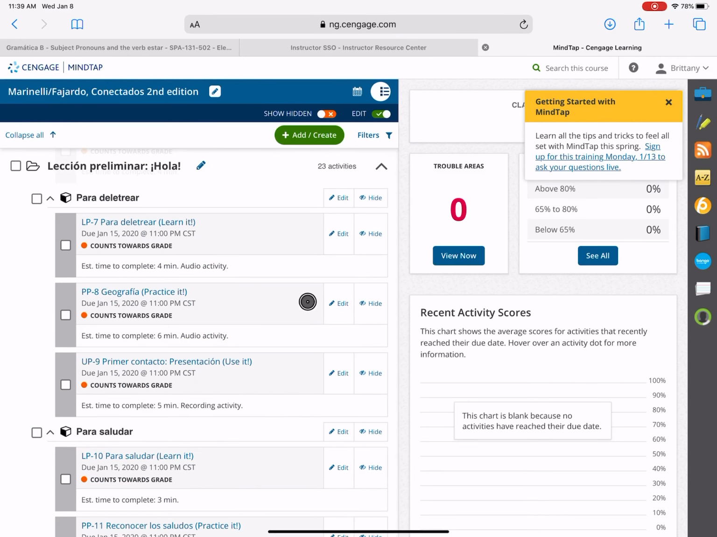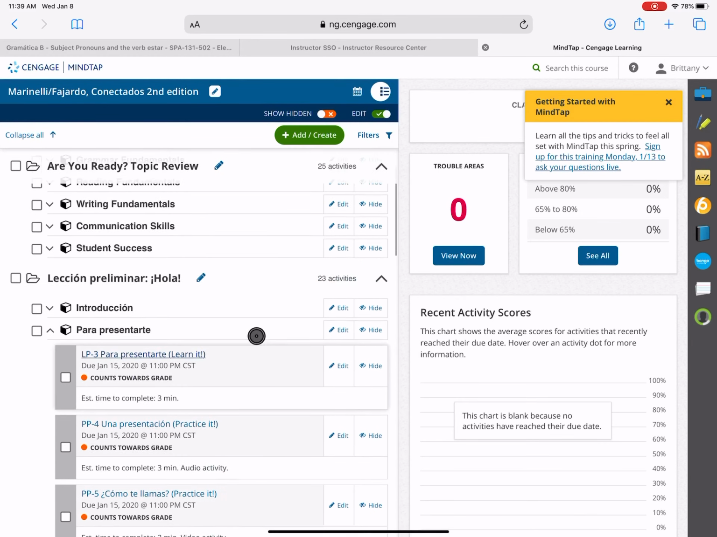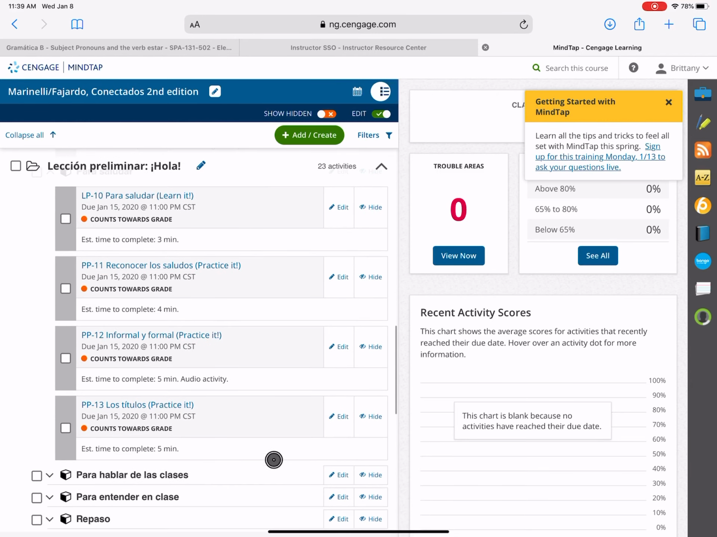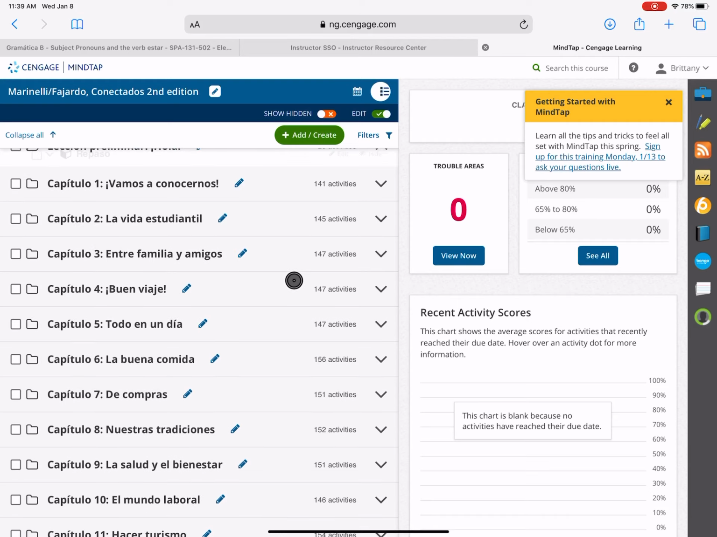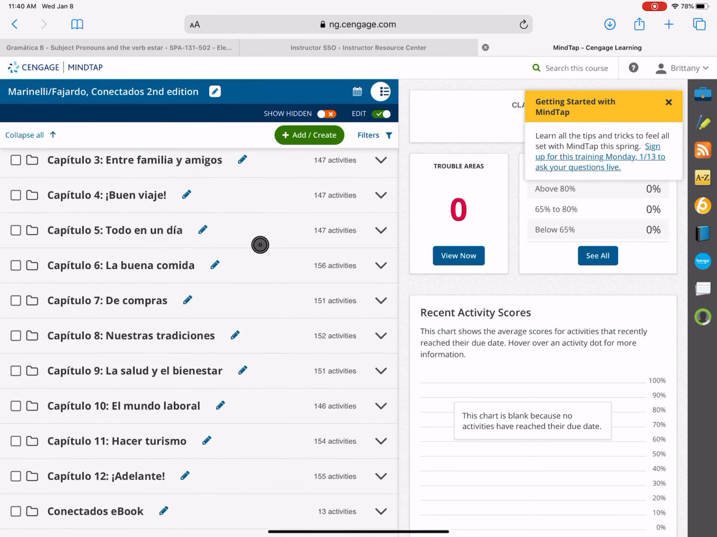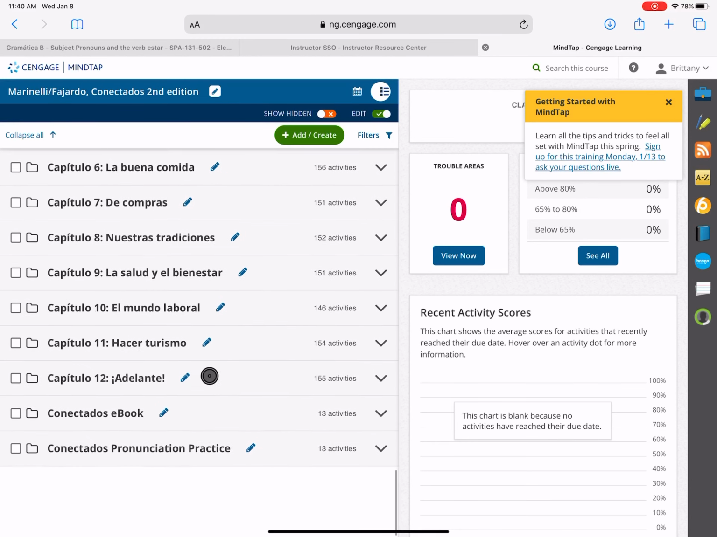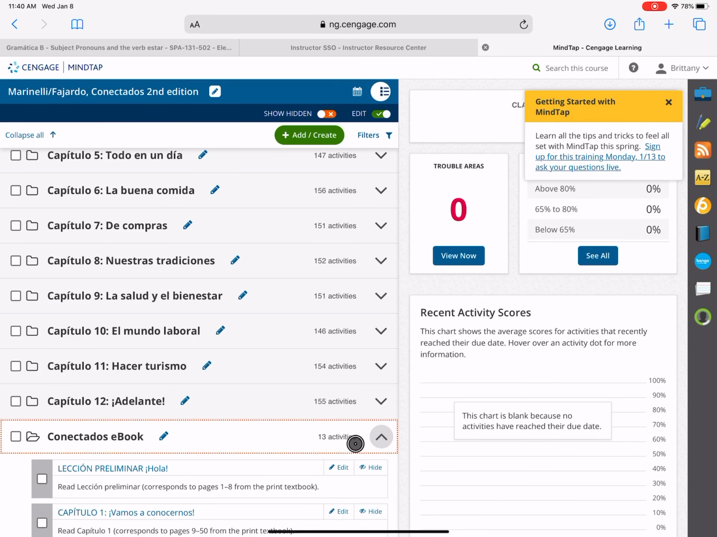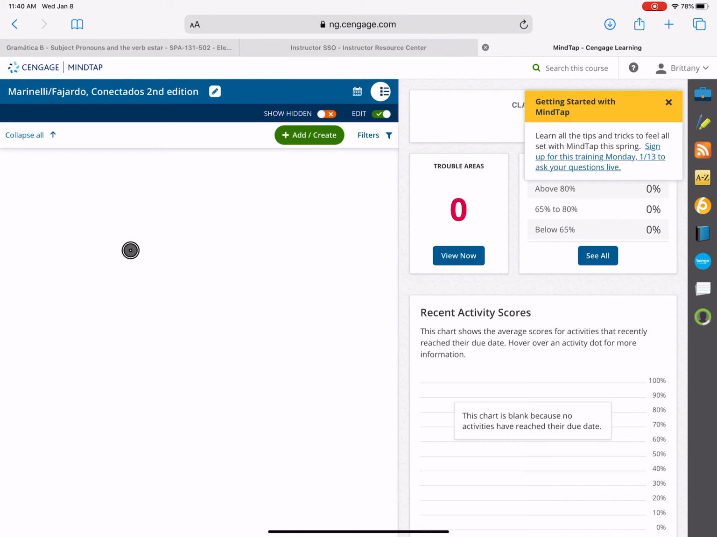This is a more comprehensive view of just the book, and it shows you everything in the book that could possibly be assigned, but you are only required to do the ones with dates. So calendar view will show you your assignments. This view is the best place to get to your book. If you go to Conectados ebook and use the drop down, let's just go to chapter 1.